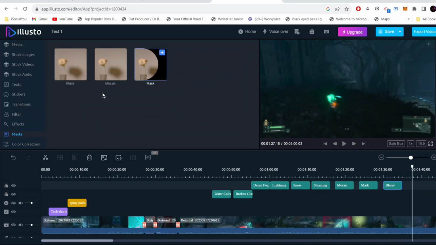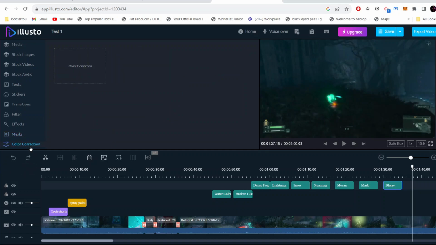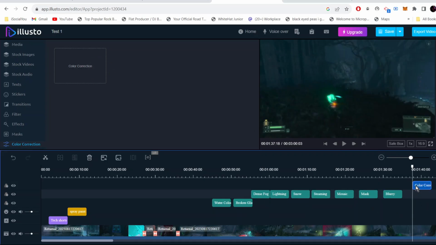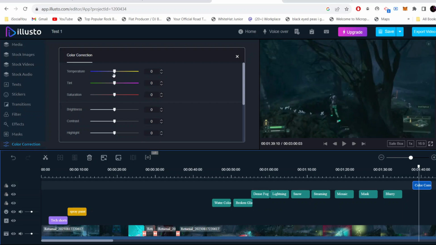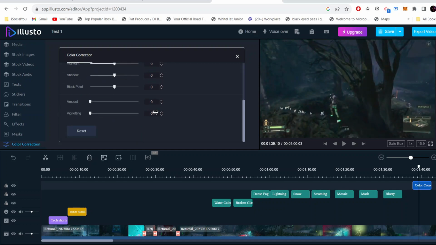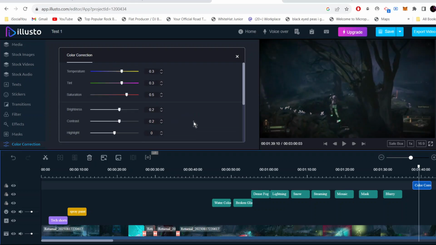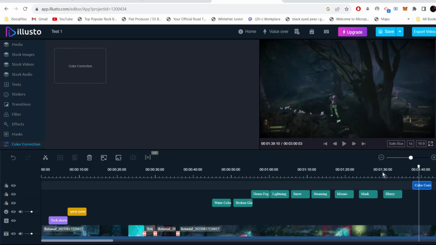Okay, moving on to the next one, there is color correction. So this is actually a very cool feature because in a lot of our videos, the colors might not be correct. So you just have to use this and make it look awesome. Just click and add it to your track and then double click on it. Right, so from here you can change the temperature, the tint, saturation, brightness, contrast. Right, see how it's changing. You can increase the brightness and saturation, and the tint you can change. You can go down, there are a lot of different options. There's shadow, there's highlight.